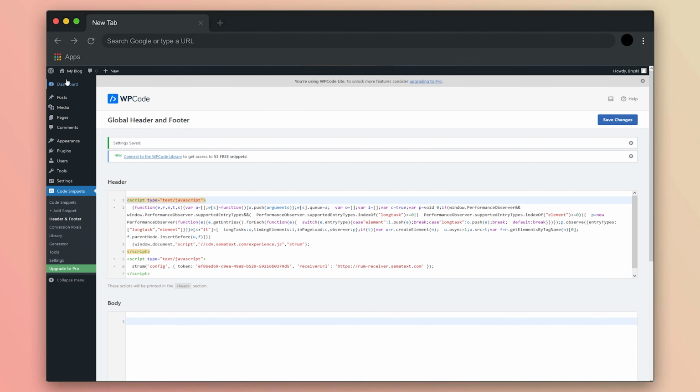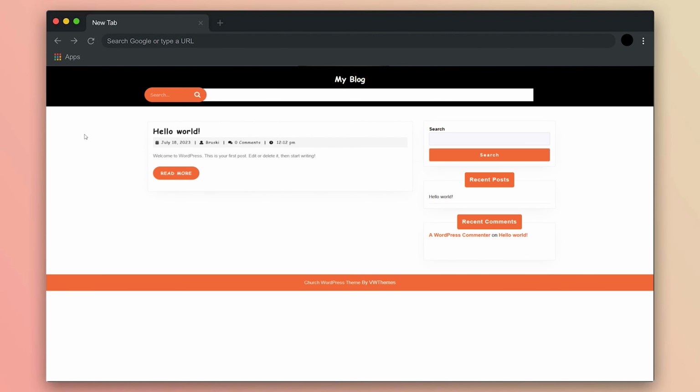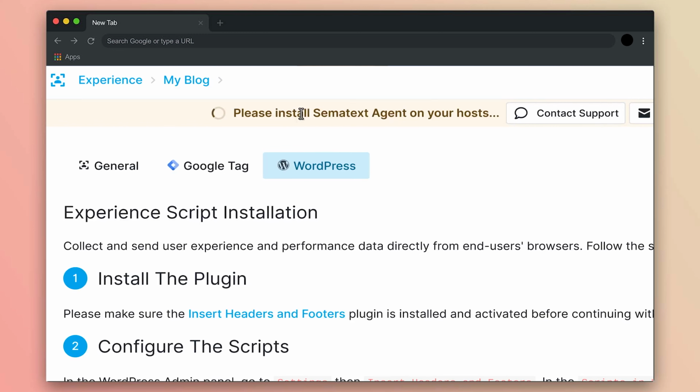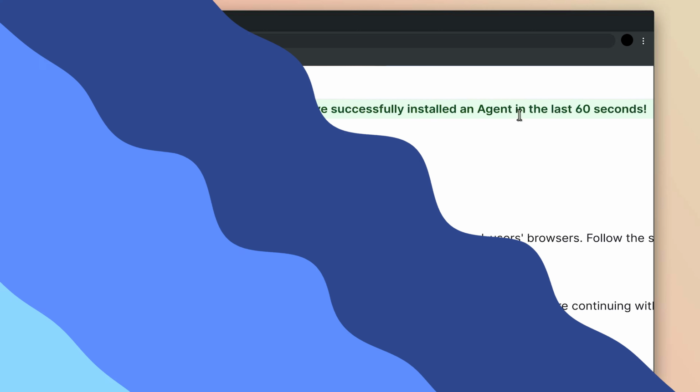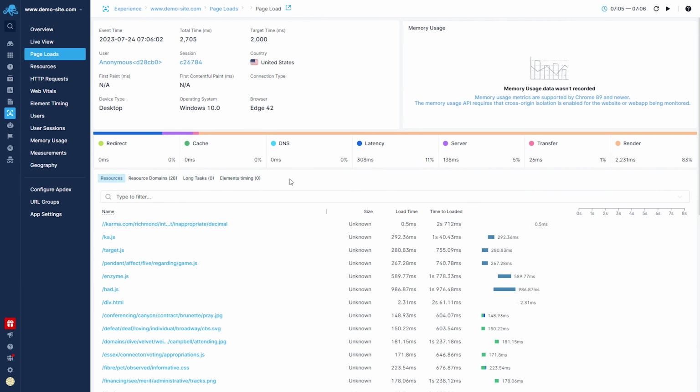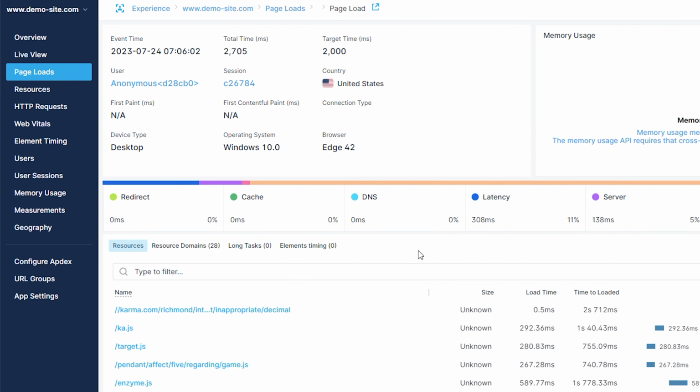Now let's verify that all of that is working by opening up a new tab and visiting your website. And Sematext will confirm that it is now monitoring your site. You now have the tools available to you to effectively monitor and optimize your website.